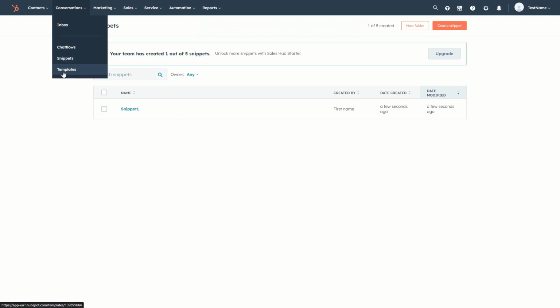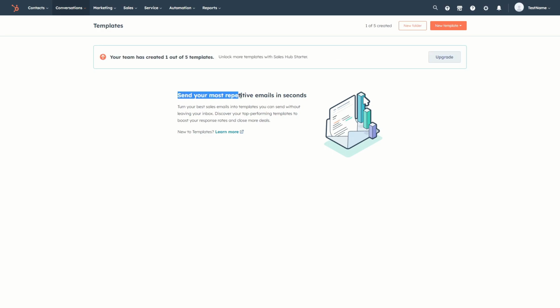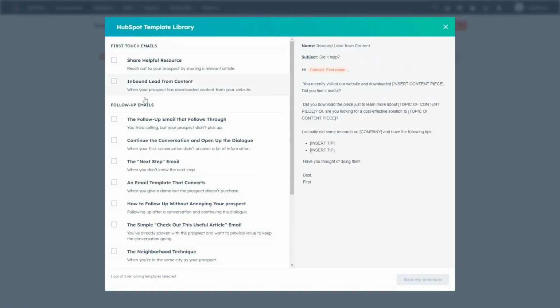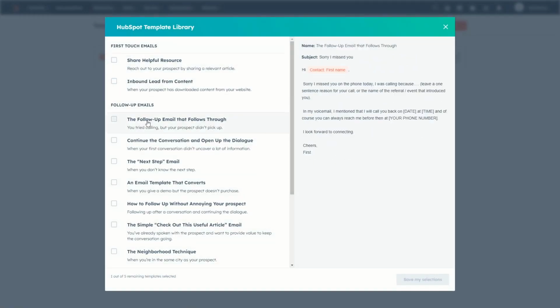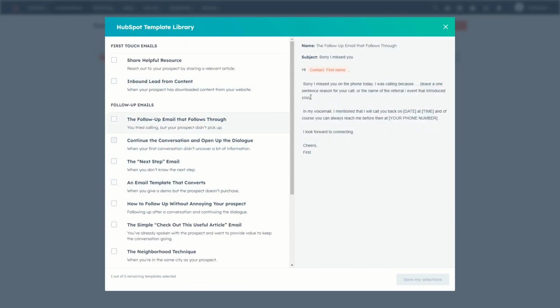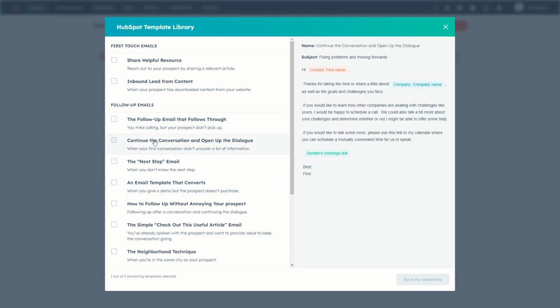What you also have are templates. If you click on templates, you can see send your most repetitive emails in seconds. So you can basically just create templates here. I think I don't have to explain what a template is, but you can either create a template from scratch or select a template from a template library. So here you have many different templates for emails. You can see it is being previewed on the right side, depending on where you hover your mouse.